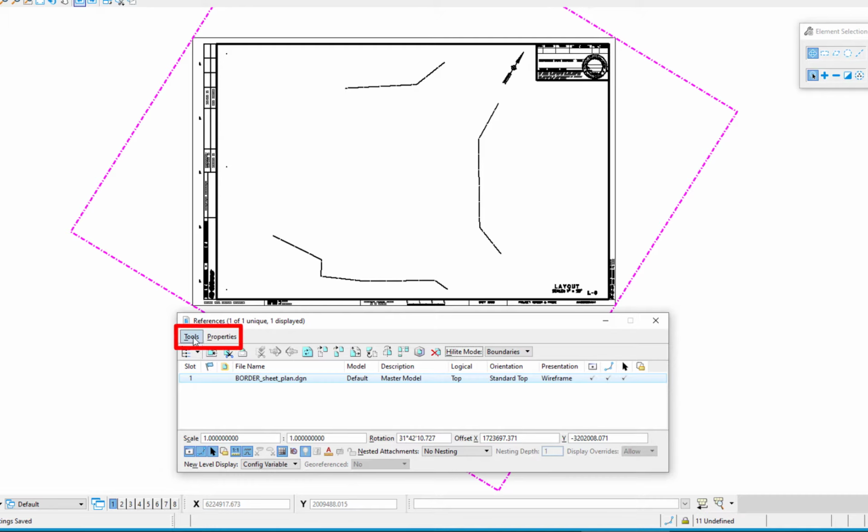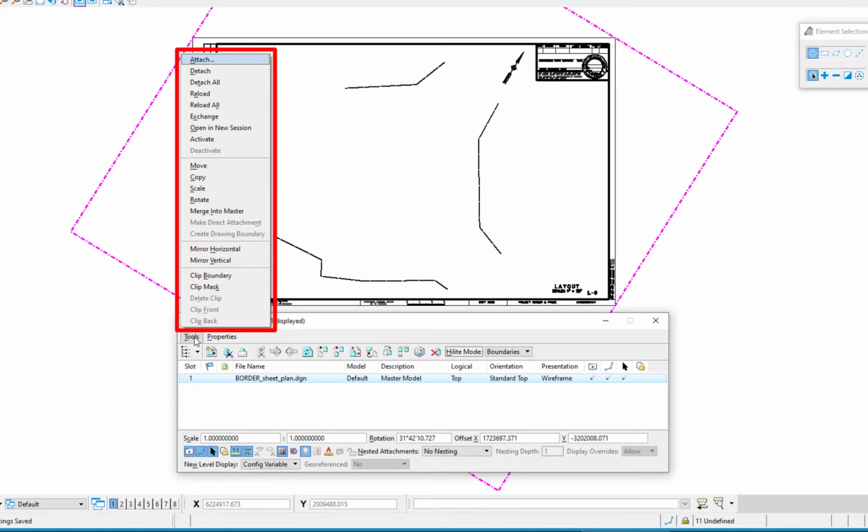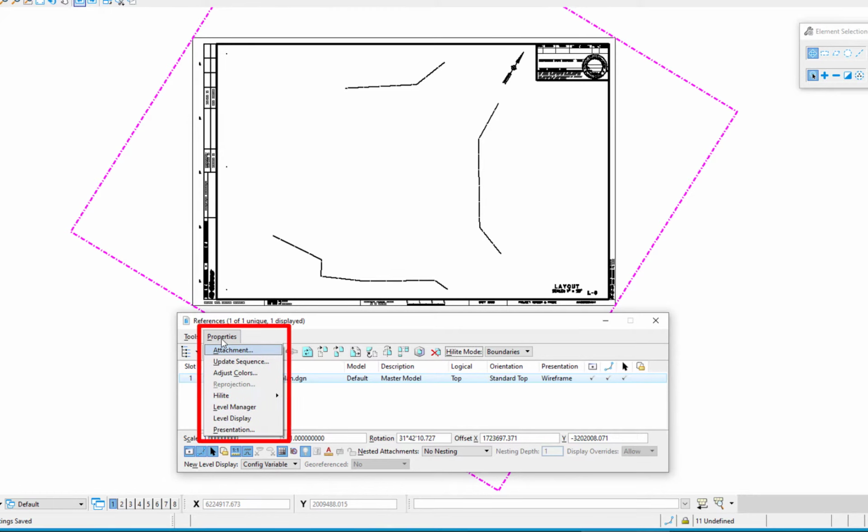So there's a menu bar where you're going to see Tools and Properties. If I go to Tools, you're going to see there's options. Again, if I had no reference files attached, these would all be grayed out except for Attach. But because I have a reference file, these become enabled. So we're going to go to the next menu, which is Properties. Here, Attachment. This brings up the attachment settings of a reference file. We also have the option to update the sequence, things like that. I'm going to dismiss that.